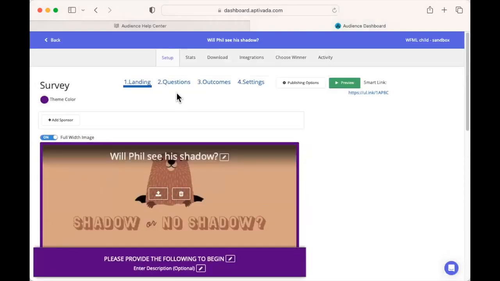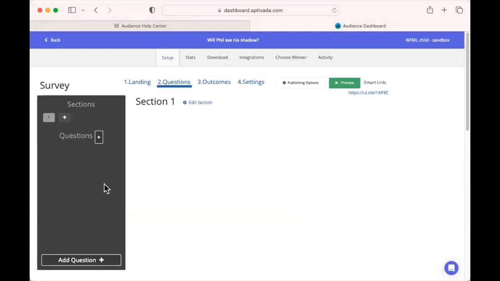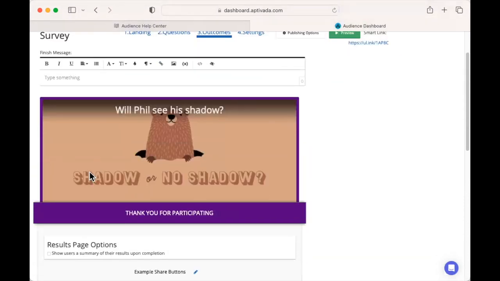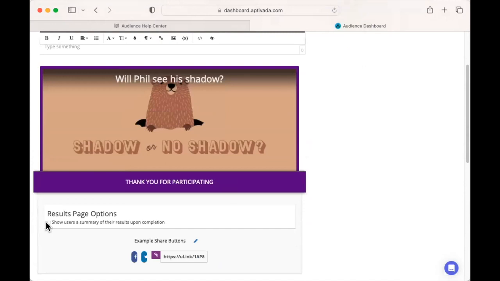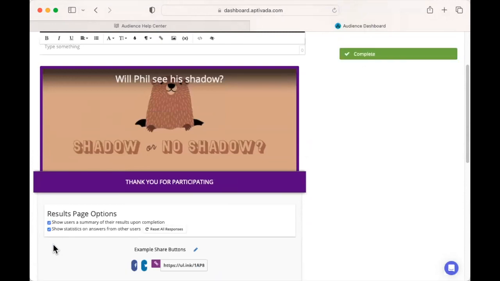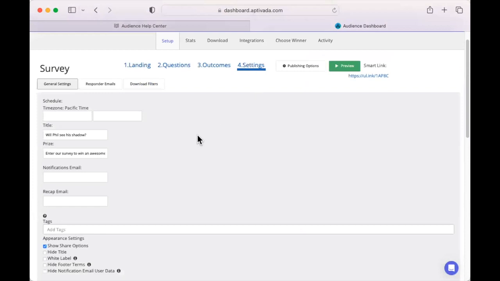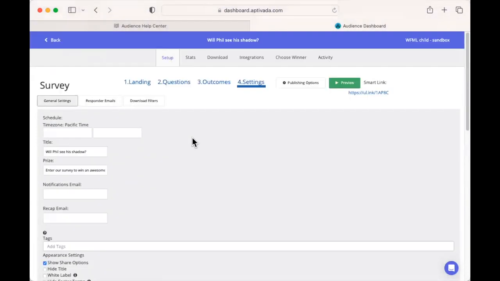All right. So now here the questions are very similar to poll in the setup. Outcomes are a little different. Our results page is now here in the third step. These are going to look familiar to you, and the difference is with survey, now it'll show statistics on answers from other users. So this looks a little different than poll, but very similar in setup and function. And then settings, again, very similar page here. Not much different. Our tabs up here are pretty much the same as well.